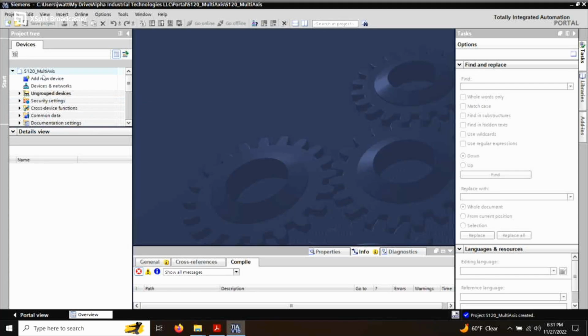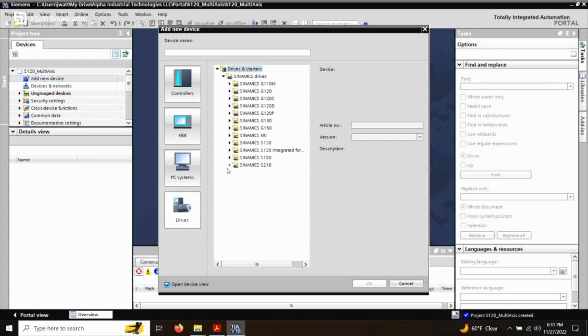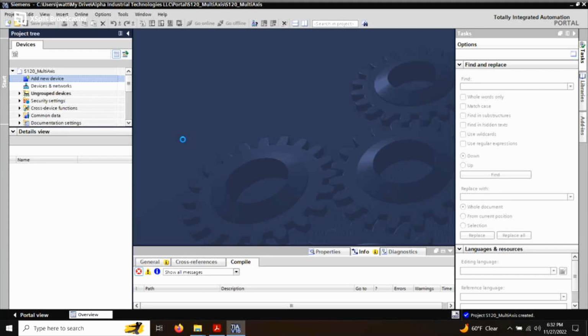All right, so I'm going to jump in real quick, and we're going to go straight to the drive systems and SINAMICS S120, and everything is going to be based off of the control unit. Now, you're going to be using the CU320-2 if you're doing a multi-axis system, so we're just going to select that and let it pull into the project.